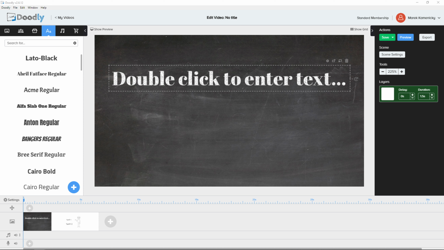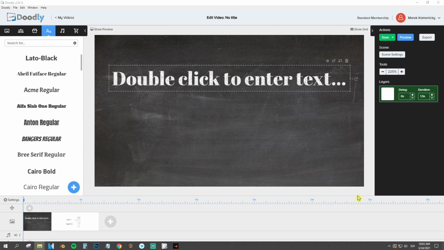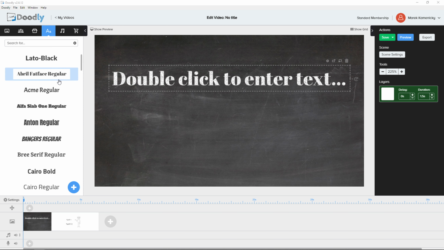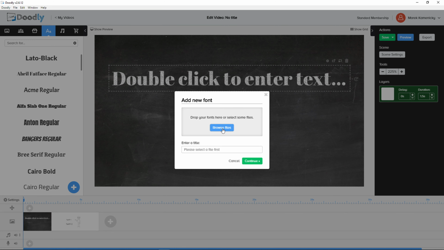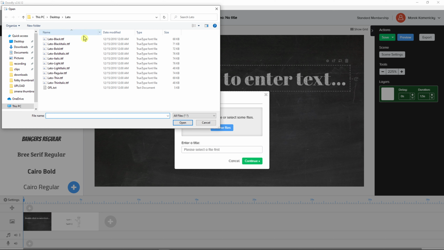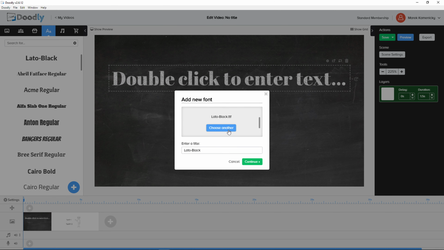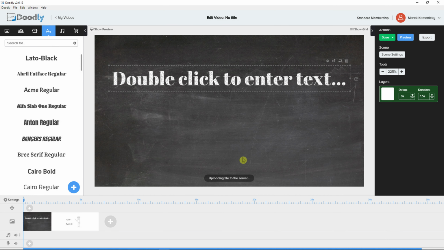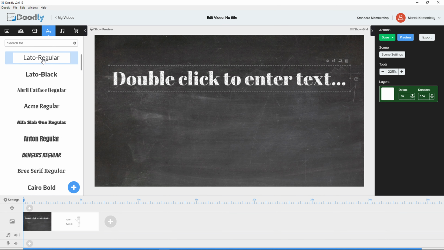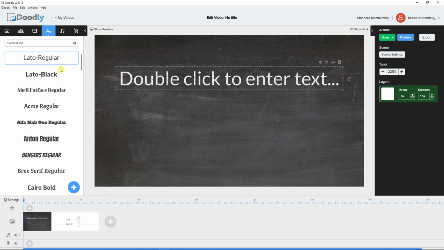So let's start. The first thing you want to do is just be in Doodly, and when you're here, you want to be in text, and then click plus, and click browse files. You want to have a font prepared, like a TTF or some other font type. Now just click on one, let's click on Lato Regular, continue, uploading files, and voila, here we have it. So this is how we can do it.